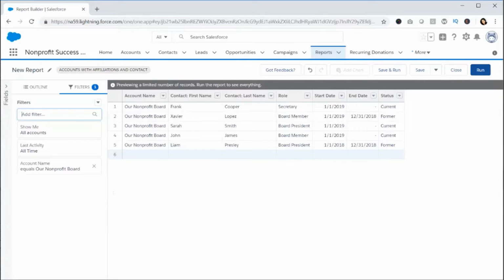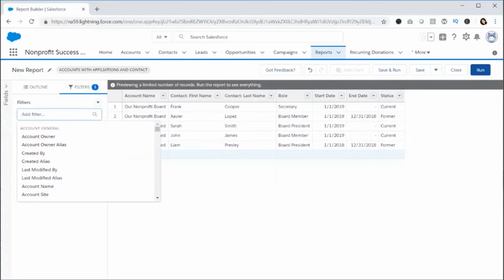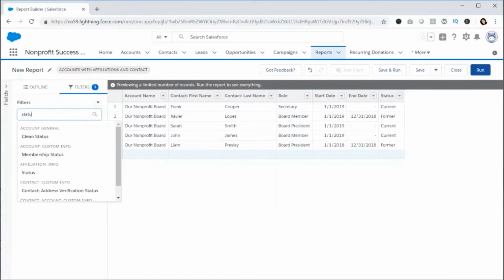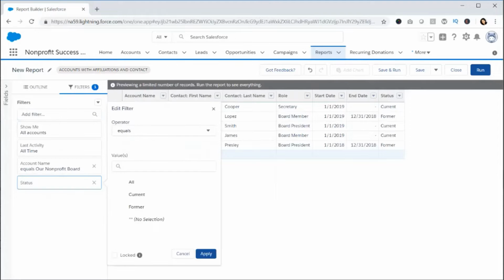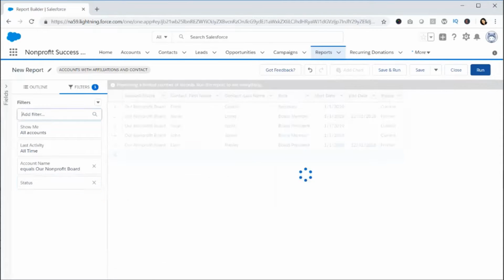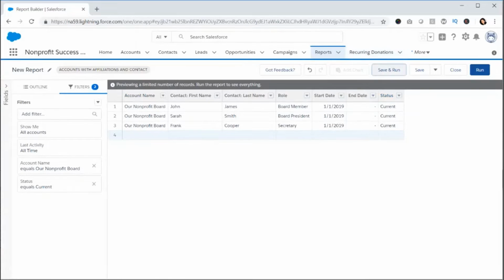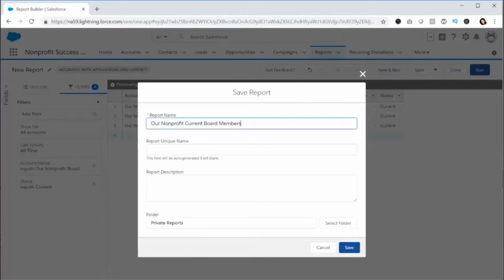This will give you a list of all the board member affiliations that you have in your system, including current and former. You can further filter this list to current board members by filtering for the status field and set it to current and press apply. You can then save and run this report as the current board member report and press save.